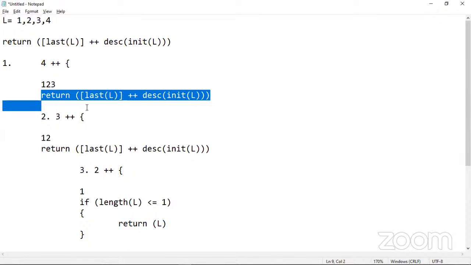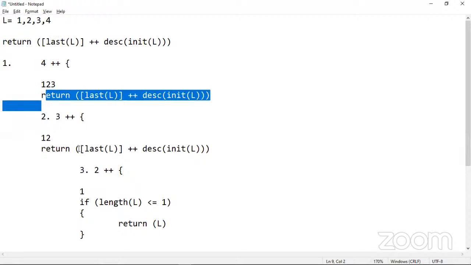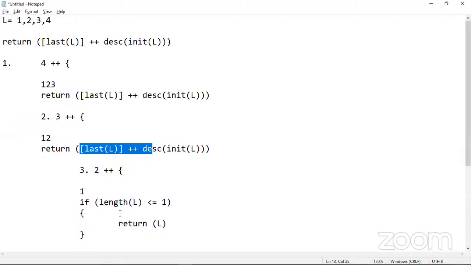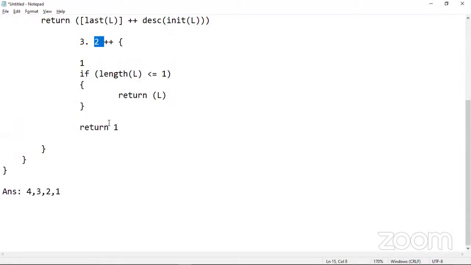It's not like we will return 3 first and then we'll return 4. No, we evoke this return first, so we'll return 4 first. But we process these lines in between before returning, just for the sake of completing this, just to compute this. So we return 4 first, then 3, then 2, and then finally we return 1.